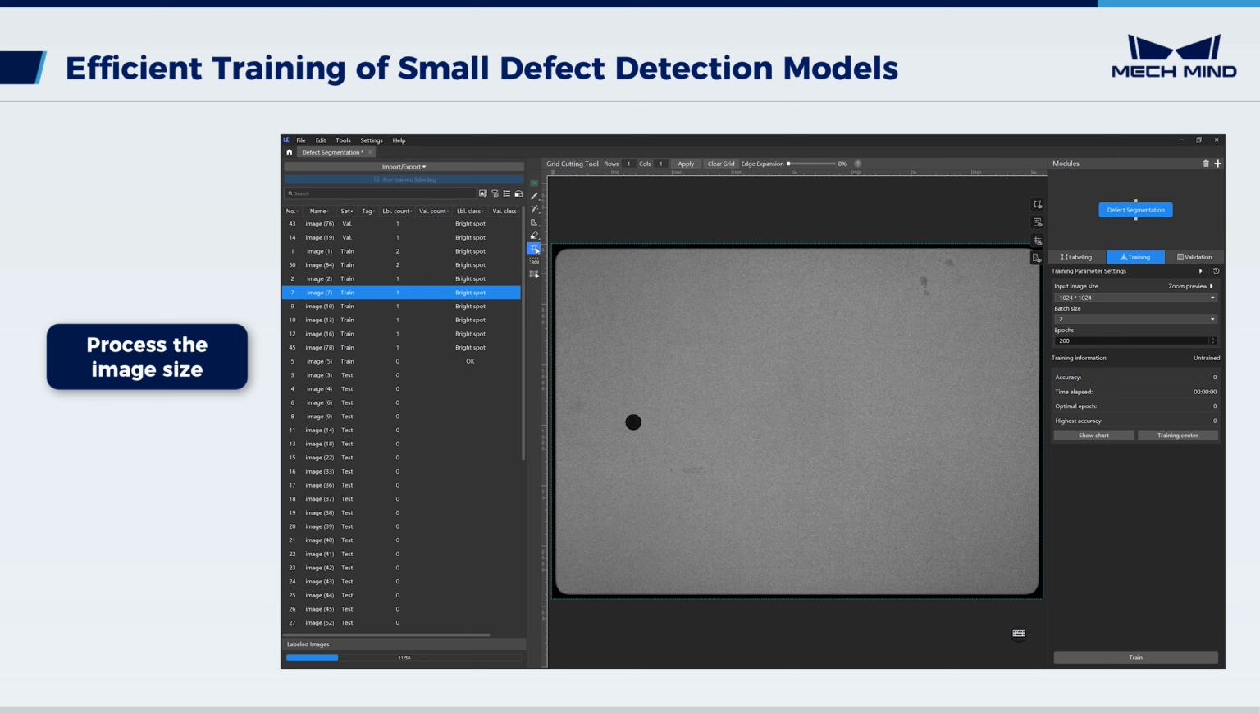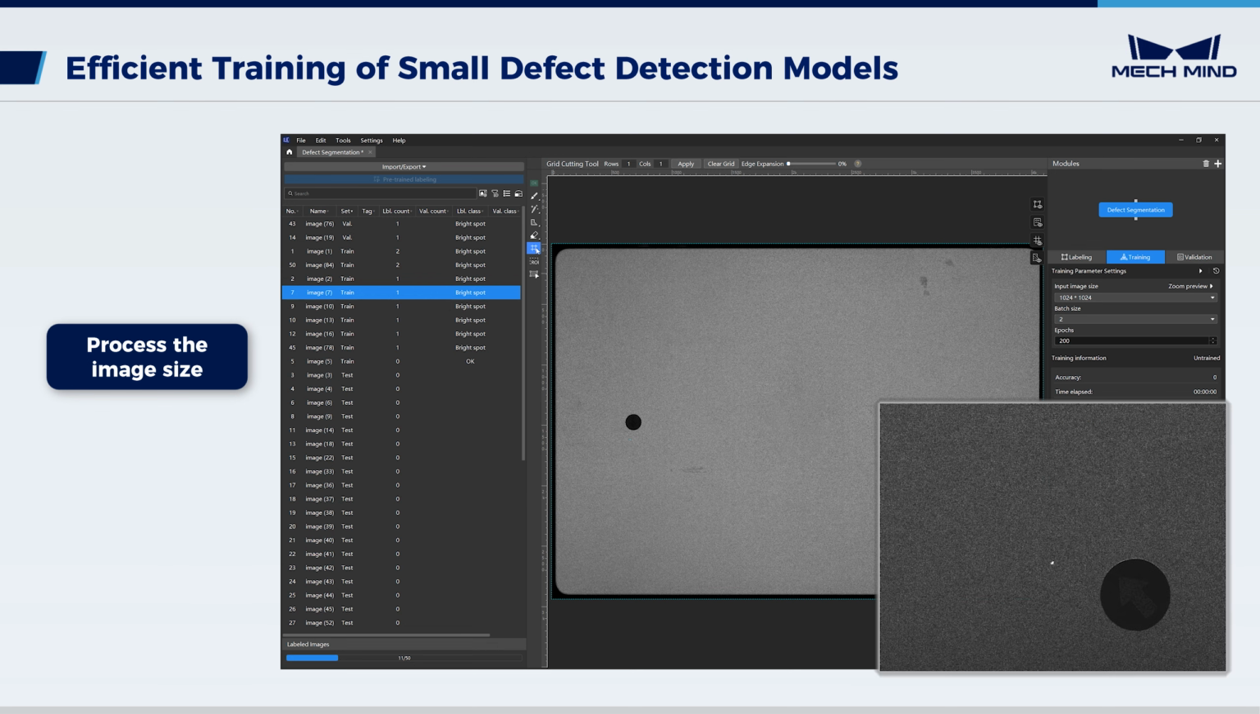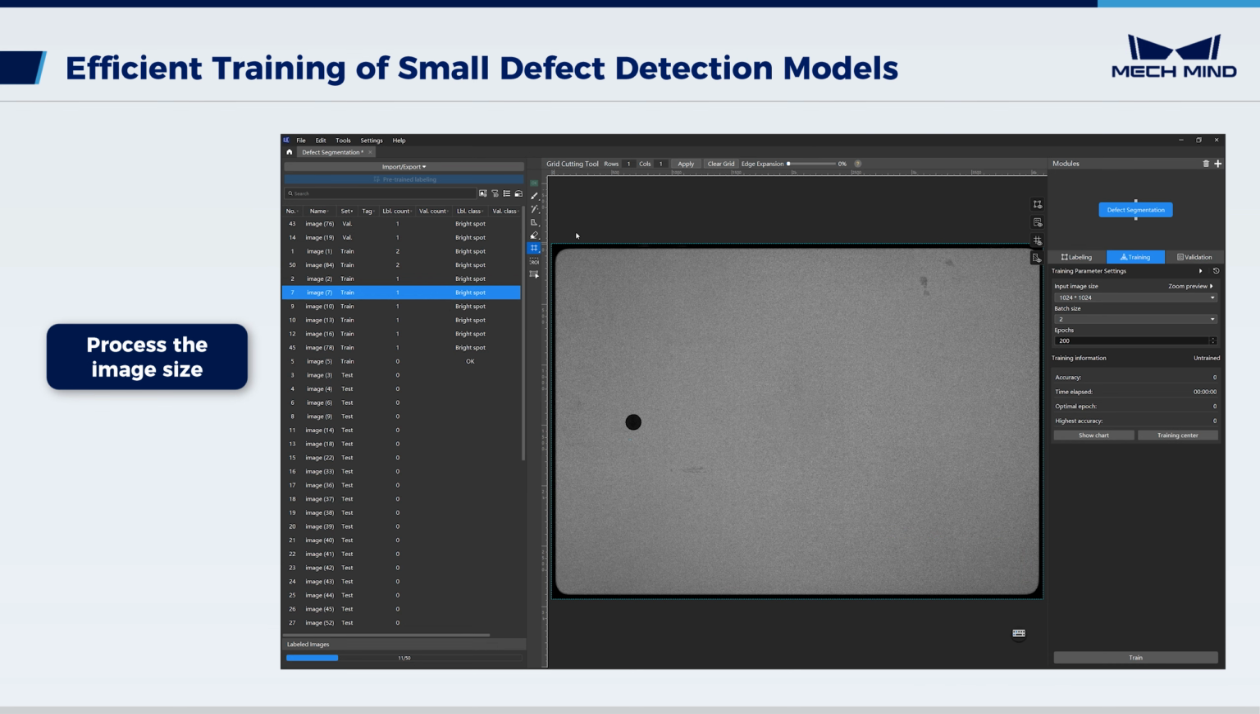The defects in this project are very small. Thus, more patches can be generated. If a single defect is split across multiple patches, it can be adjusted using edge expansion. For detailed instructions, please refer to the documentation. Here, the grid is set to 3 by 3.